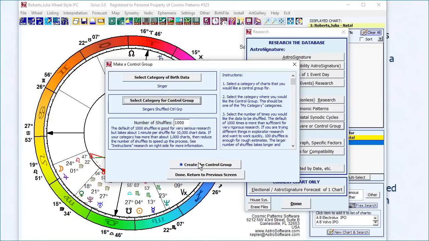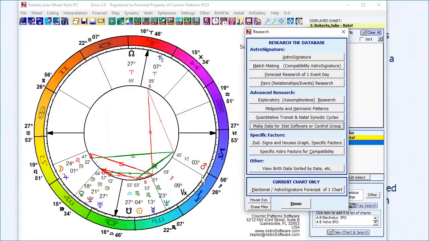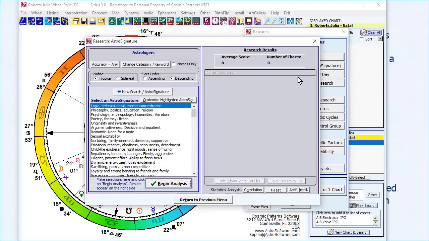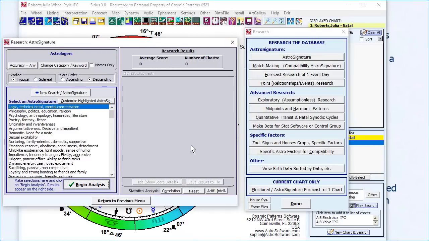I'm not going to do it because it takes a little while. Boom, it will do it. And then I can run my AstroSignature, the list of things that I think inclines a person to be a singer. I can run it for the singers and run it for the shuffled control group, and then I can click on the button to compare them, the t-test. In fact, I believe, let me check something here. I'm not sure. Yeah, it's right here. When you go into the AstroSignature feature, it's right here, t-test. See this little button, t-test?